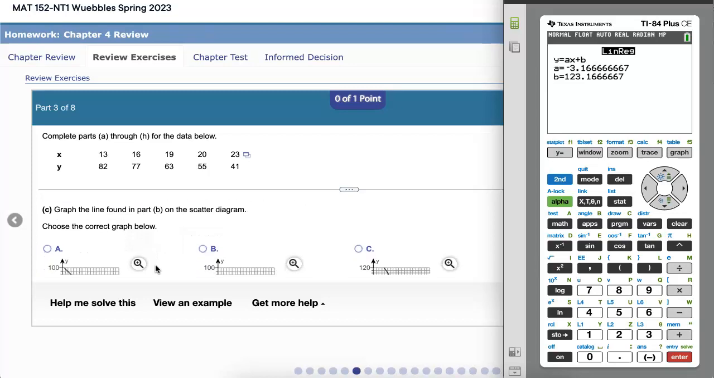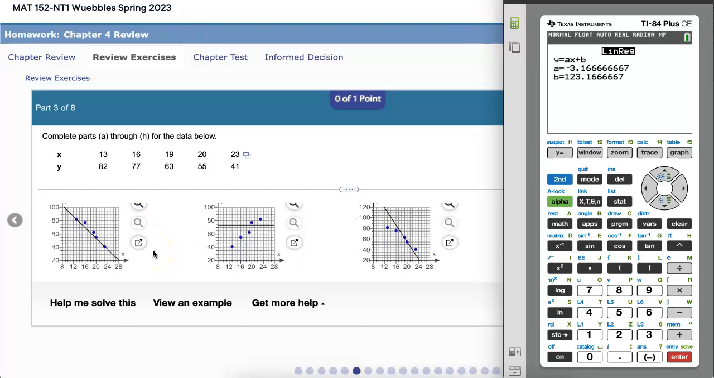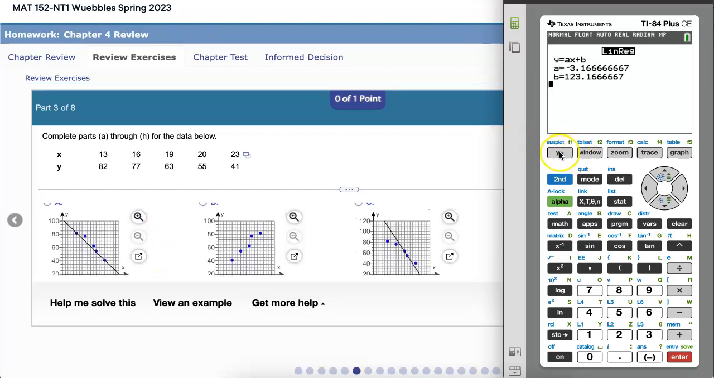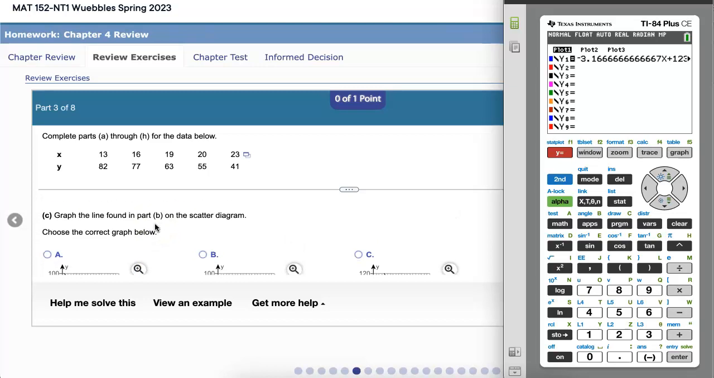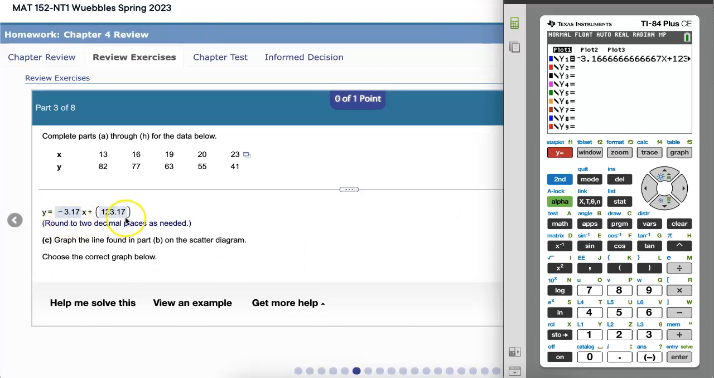Next, we're asked to choose the correct graph of that line on the scatter diagram. Here's where using that Y1 shortcut of alpha trace helps, because when I go to Y equals, that equation is already pasted in there for me. I don't have to retype it. It's not totally time consuming to retype it, but I would want to retype this one here.